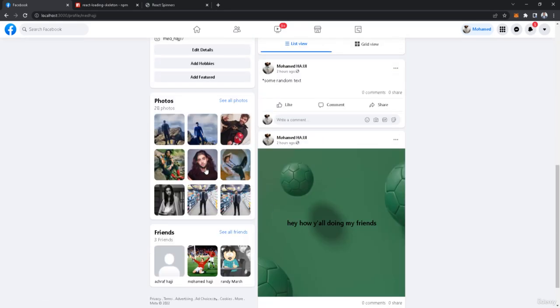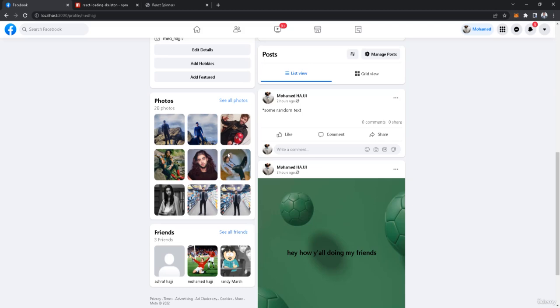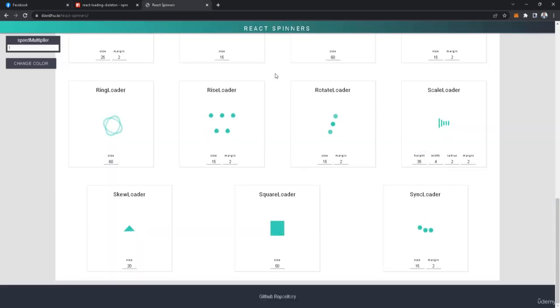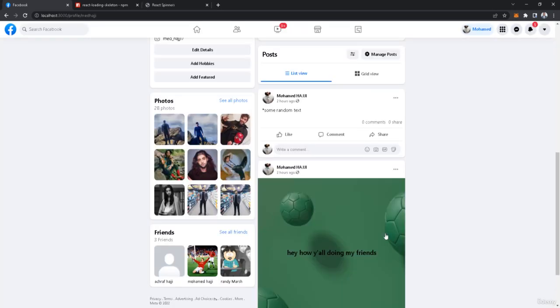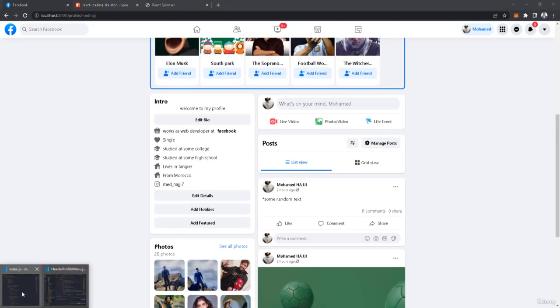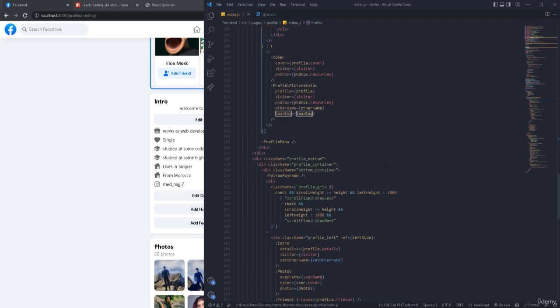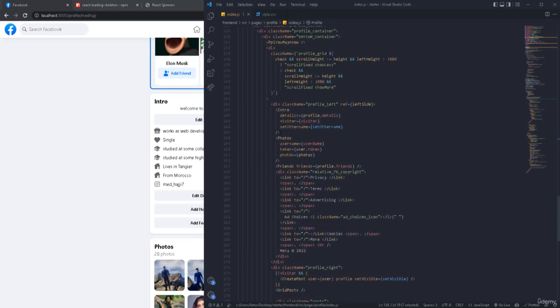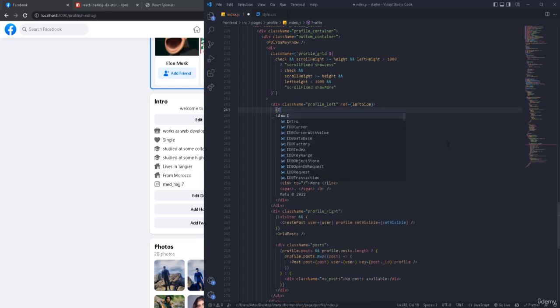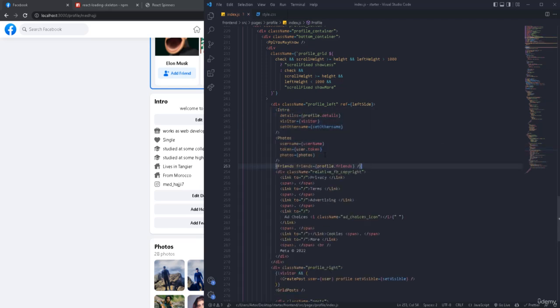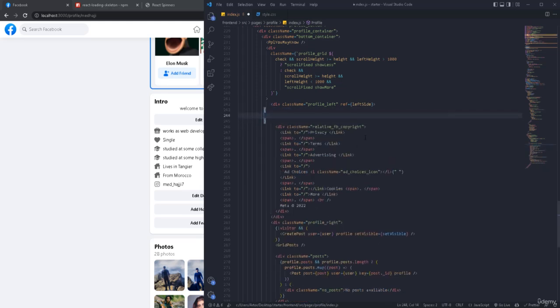Now I want to do the same right here, not the same, but exactly just be a loader. So if we go back to React spinners, we have some spinners that we can use, but there's going to be some work done before that. So let me just go back, and first of all I want to go directly, let me just go down, I want to look for this. So we have the photos, the intro, and friends. I can take all of that, and we can use true so we can actually see the new one.